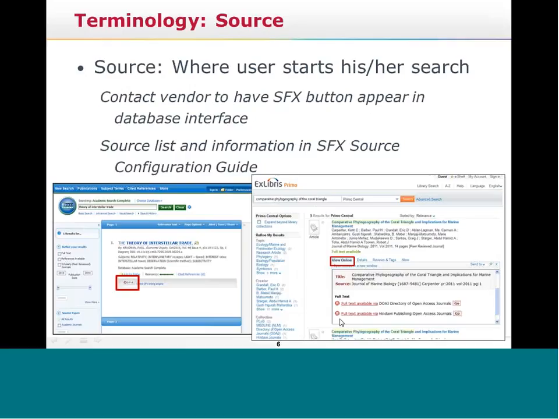When you're ready to go live with SFX, you'll want to contact each of the vendors that you want to have as a source. And you'll need to give them information such as your SFX base URL, which will be provided to you by your Ex Libris project team, as well as the image for the SFX button. And this is so the vendor can include the button in their interface.